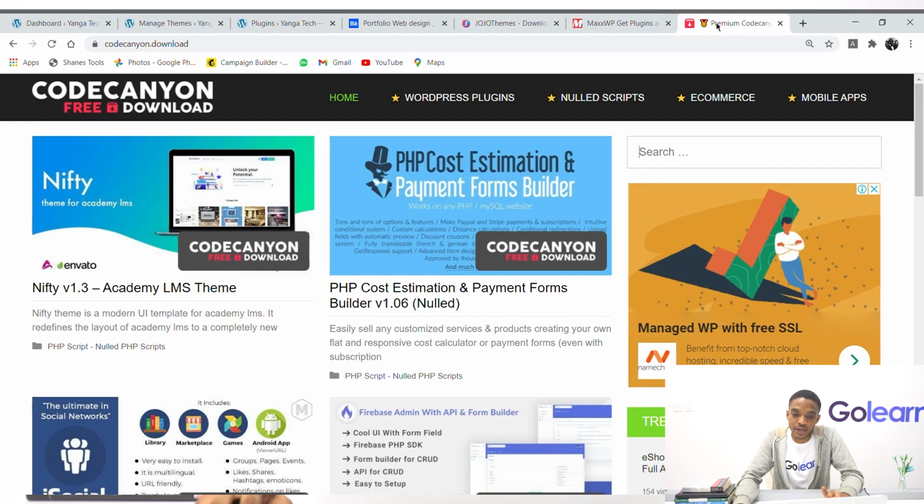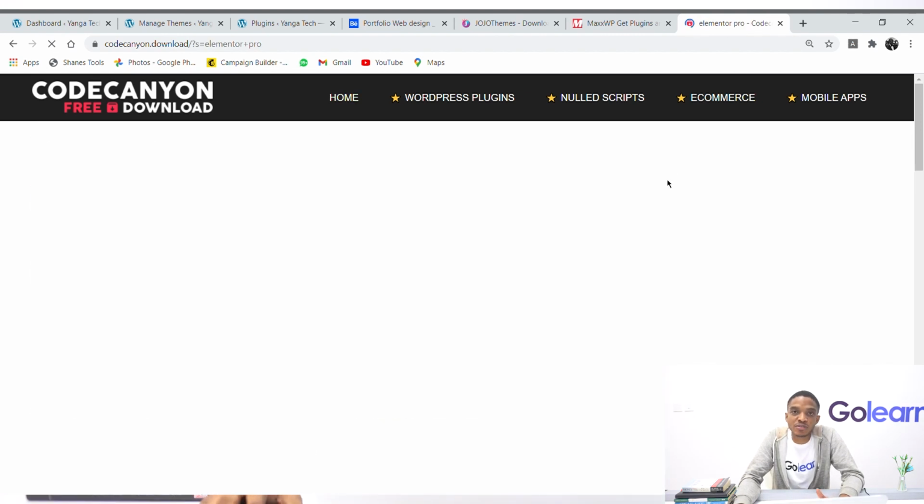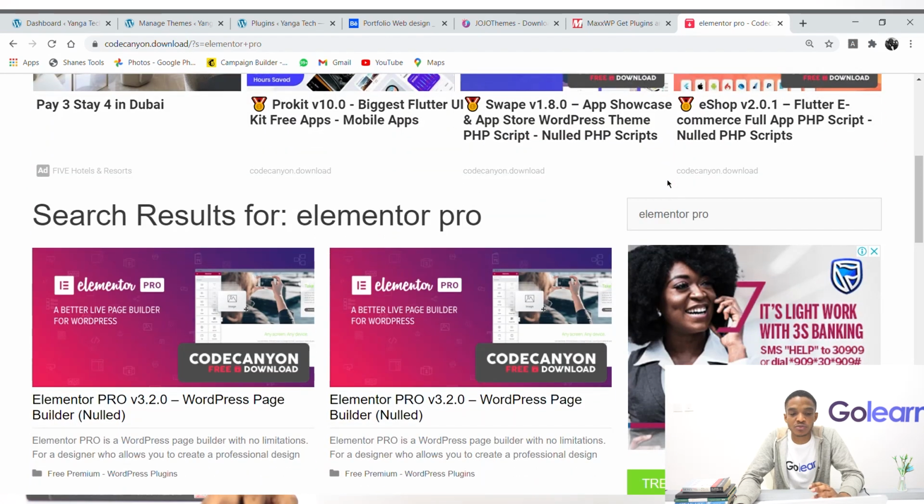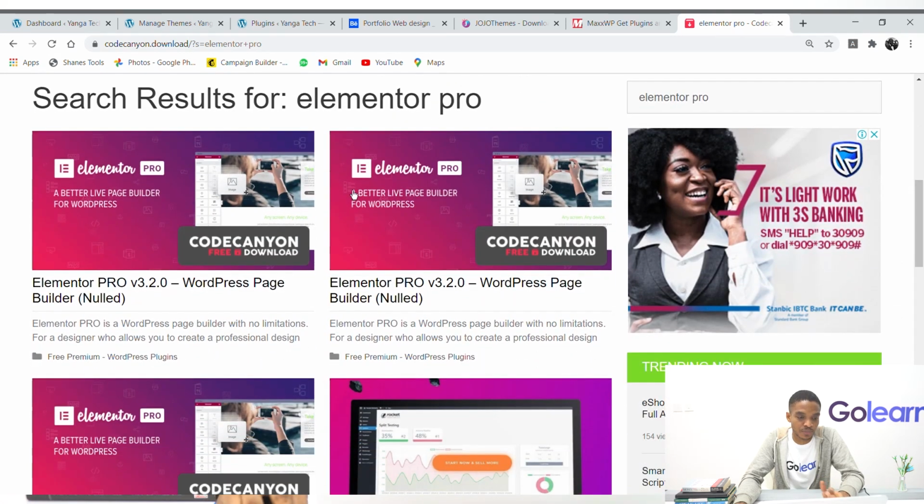So we go back to Code Canyon, then you type Elementor Pro. You have to be very lenient with this website because it has a lot of redirections and pop-ups, so you have to be very, very lenient with it. So the first thing I'm going to download is Elementor Pro version 3.20. So we click on it.